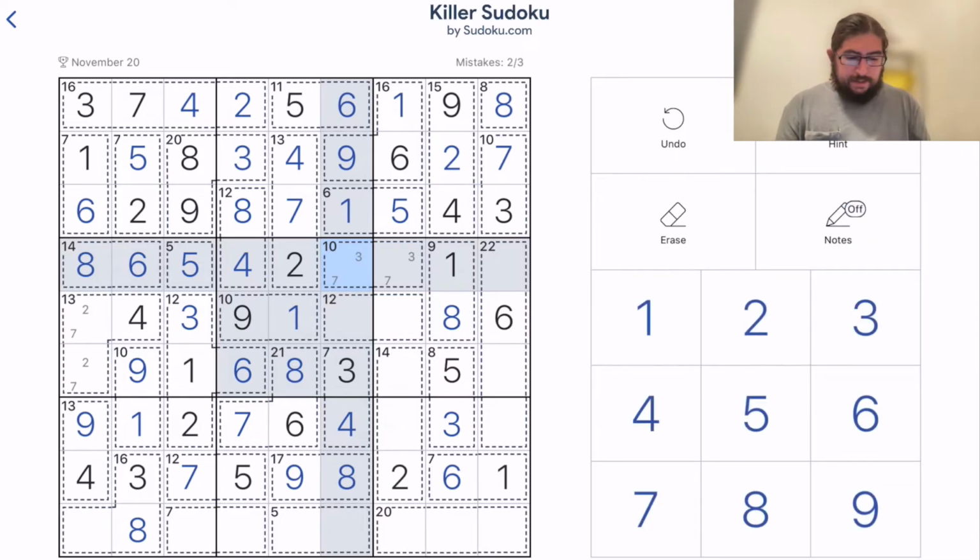Now again, there's a 3 right here. So right above this guy has to be a 7, making this one a 3, and we're going to move on. In this column, we're missing only one number. I think that's 9.